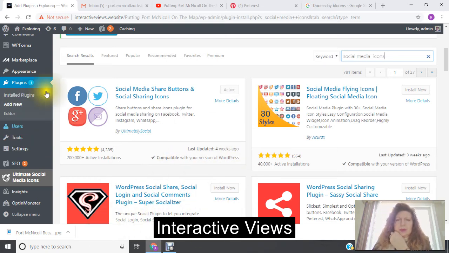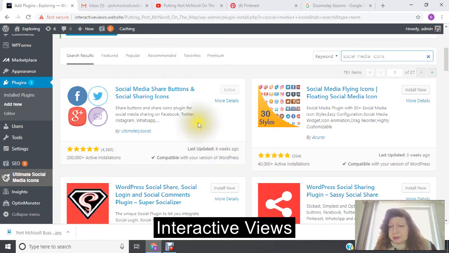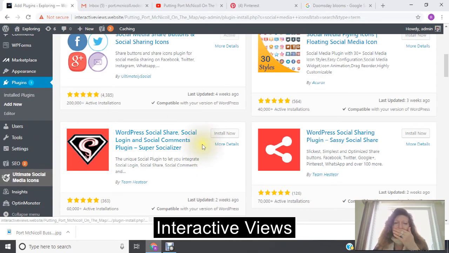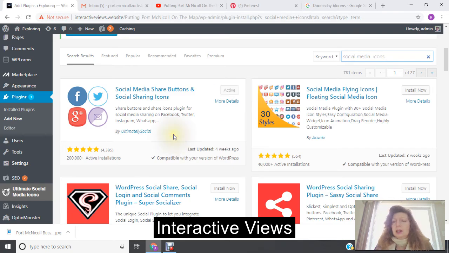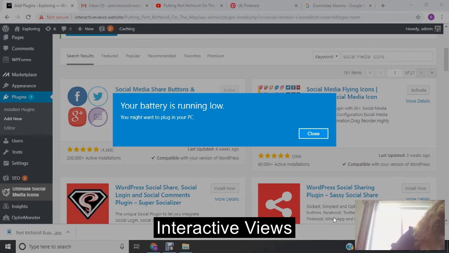Okay, so this is the one that I have in. You could also put this one in, or this one in, or this one in, depending on what you're interested in doing. I just put the first one in right there. And I will show you. It says compatible, but I'm going to install this one just to show you. I'm installing it right now. Oh, battery's low. I need to plug my laptop in before I lose everything here.